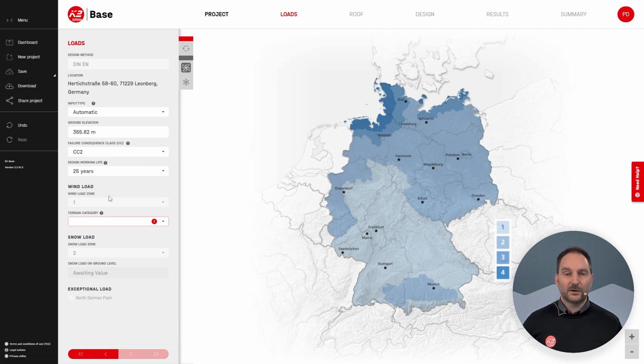Here everything is about wind and snow, and as we have entered the address precisely before, wind load and snow load areas are automatically defined, and all we have to do is choose the right terrain category.